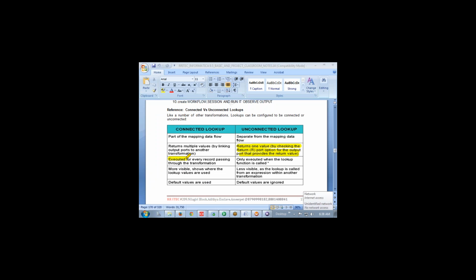Next, a connected lookup is executed for every record passing through the transformation. If 14 records are available, it means 14 records are using the lookup. But an unconnected lookup is executed only when the lookup function is called, based on the condition. That is the reason that in this case, 14 records are available but only 10 records are using it. That's what we saw in the example. A connected lookup is more visible, showing where the lookup values are used. An unconnected lookup is less visible, as the lookup is called from an expression within another transformation.